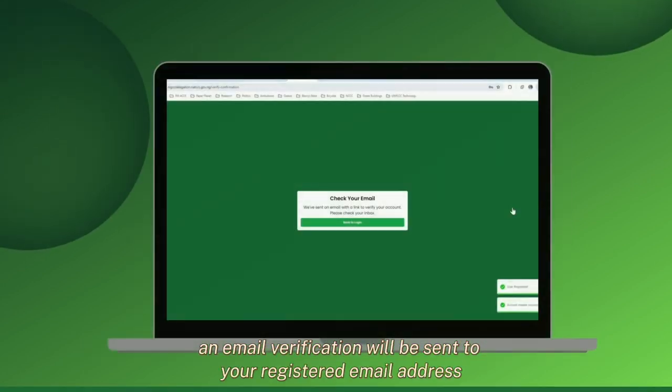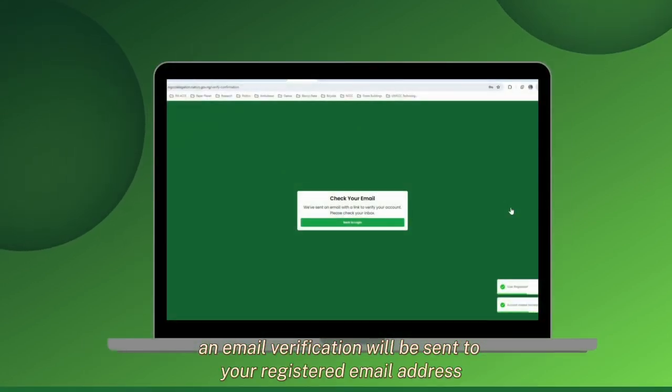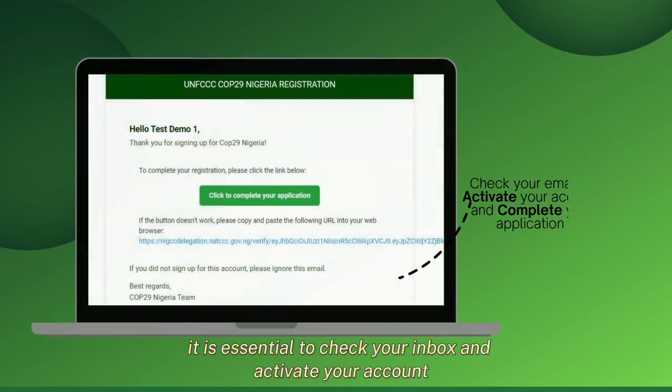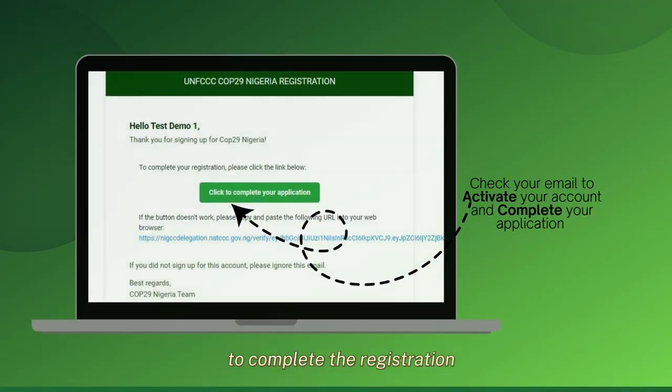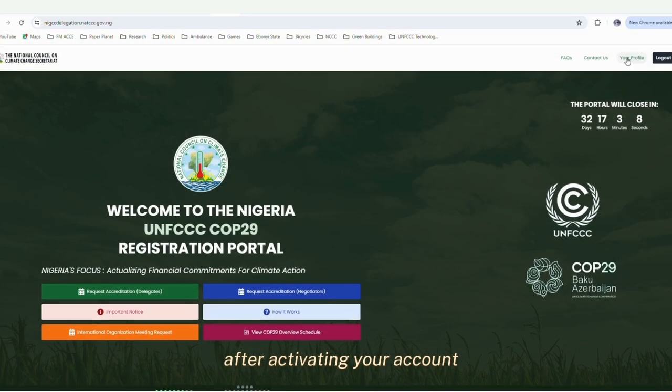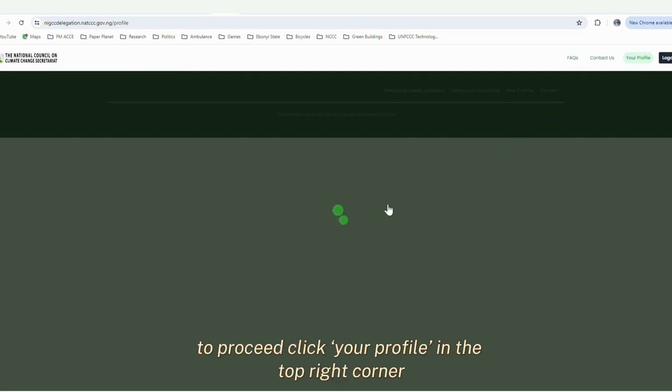An email verification will be sent to your registered email address. It is essential to check your inbox and activate your account to complete the registration. After activating your account, return to the portal and log in to proceed.